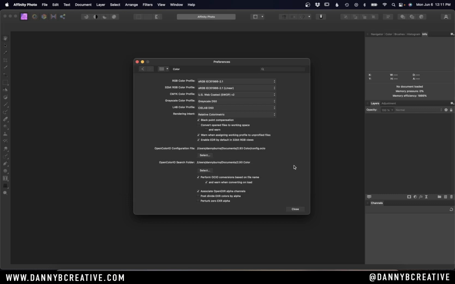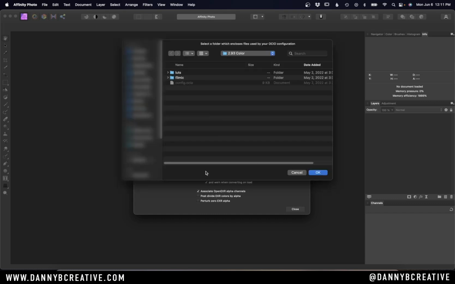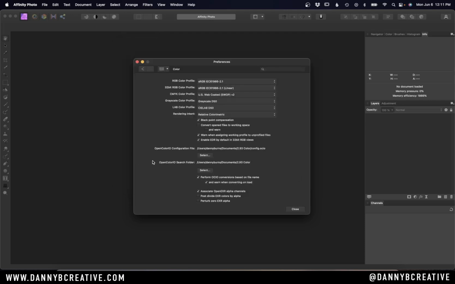Now for the Mac users, there's one extra step you have to do. And this is for Apple security things. You're going to see an additional option here that says OpenColorIO search folder. Click on select and it's going to bring you to the root directory where your config OCIO is and your Filmic LUTs folders. If it doesn't, just navigate to the same directory where they are and hit OK. And that's going to add that search folder to that directory. Windows users, you don't have to do that.